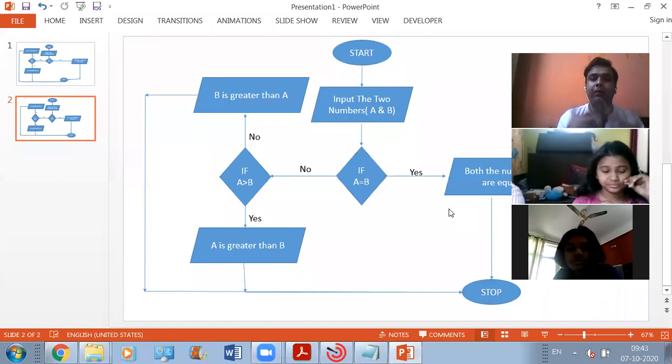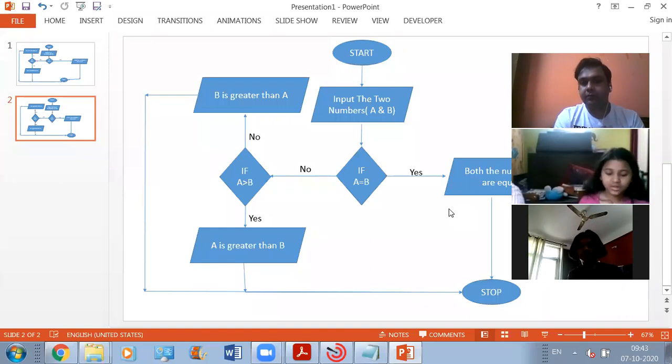And what is a flowchart? Can anyone tell me what is a flowchart? If I give you a question in your exam, like what is the difference between algorithm and flowchart, how are you going to answer this question? Can anyone tell me? Yes, sure, please go ahead, dear.